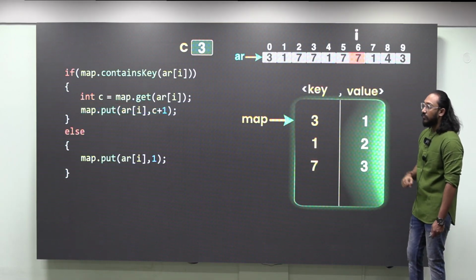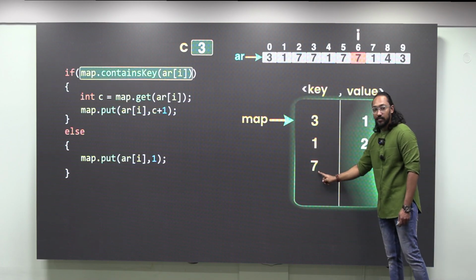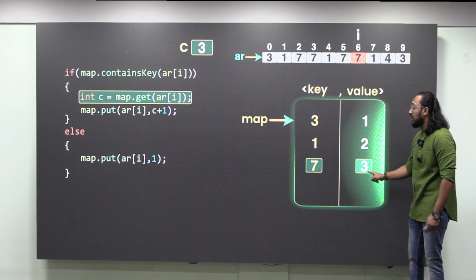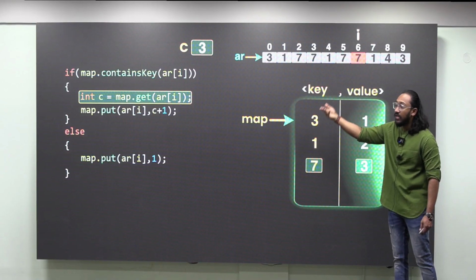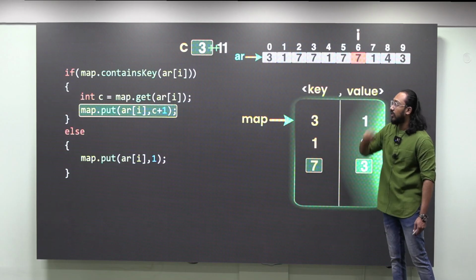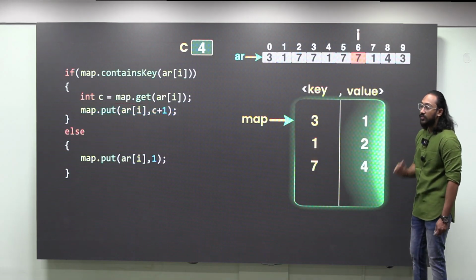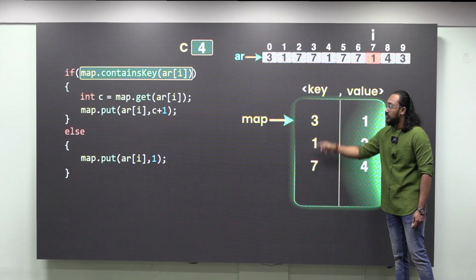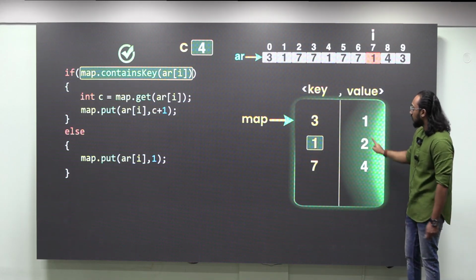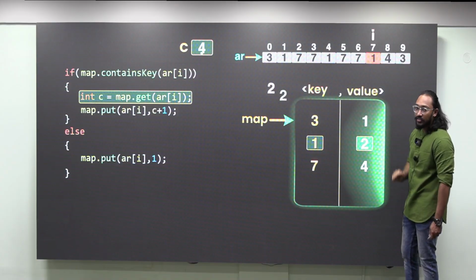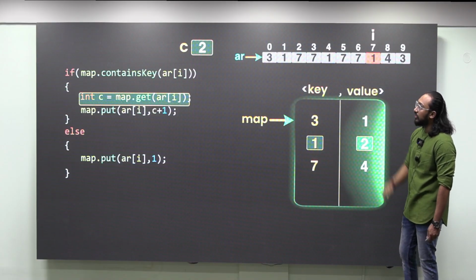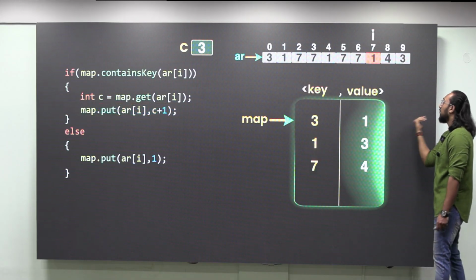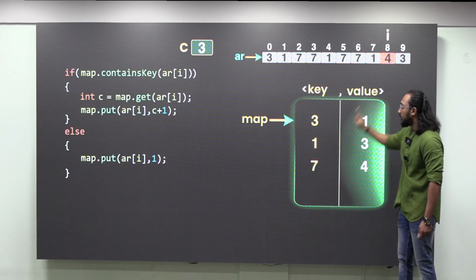Next I will increment the value of i. So 7 is already present inside my map, so the condition is true and control comes inside. So I'll get this particular 3, store it inside my c, increment the value of c, plus 1, which will become 4, and I will insert 4 inside my map. After this, increment the value of i. So 1 is already present inside my map, so the condition is true. If the condition is true, I need to get this particular value, so using the method get, I will store it inside c, plus 1, which will become 3, and I will take that 3 and insert it inside my map.